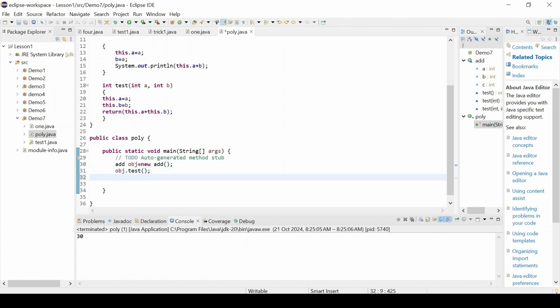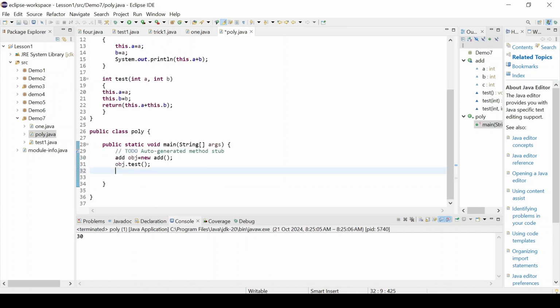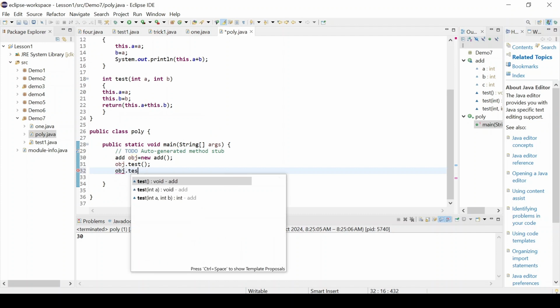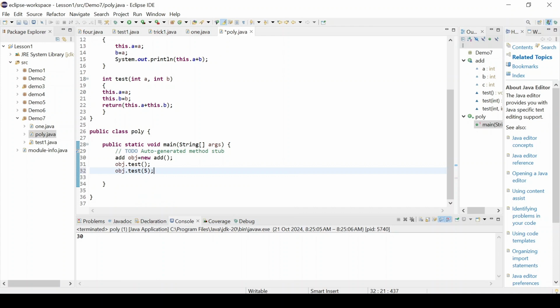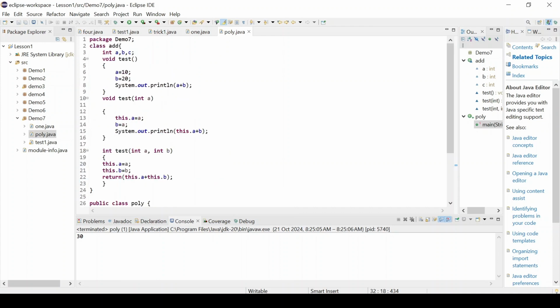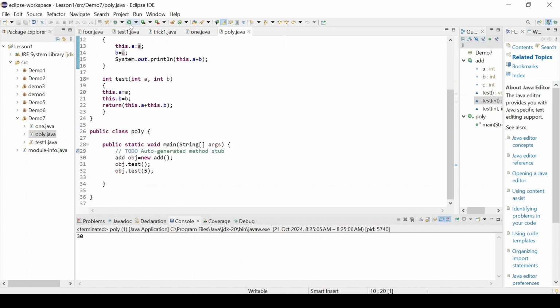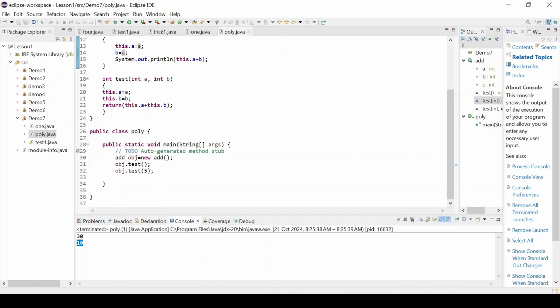Now we have to call the second method, that is the single argument method. So obj.test, and here as an argument I'm passing 5. Save. It is going to put this 5 in place of this A. Now 5 will be assigned to this.A, and 5 will be assigned to B. Then the addition we have performed here will be 10. It is going to print 10. So our first answer is 30 and the second answer is 10.